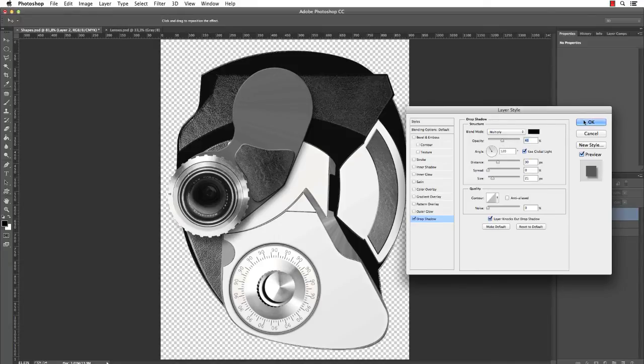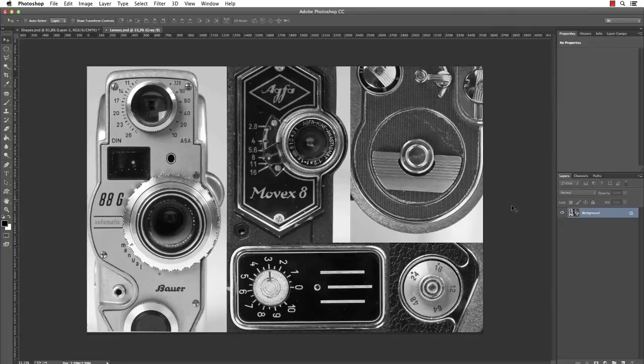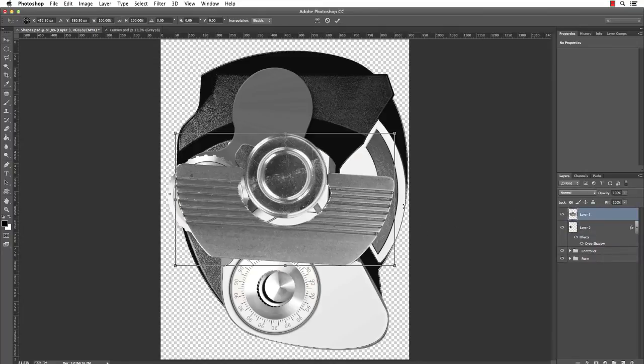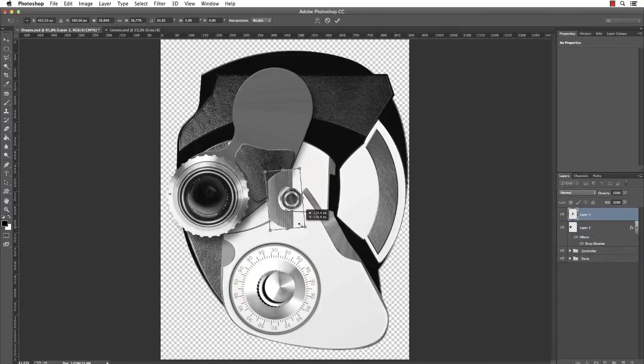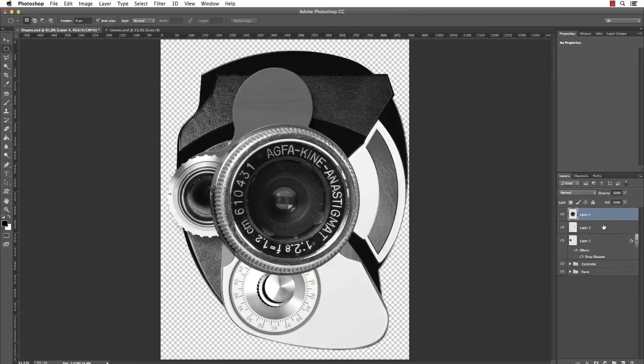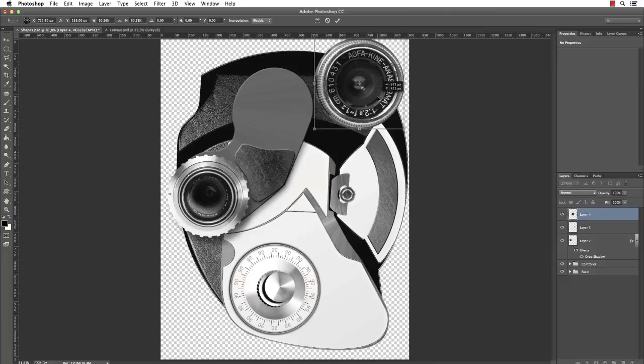Double click on a layer and add a drop shadow with maybe 50% opacity. Switch back to the old cameras and select the slide, copy it into our document, and again transform it, scale it down, rotate it, and find a spot where it looks good. Then select the next lens with the elliptical marquee tool and paste it into our document, transform it, and so on and so forth.